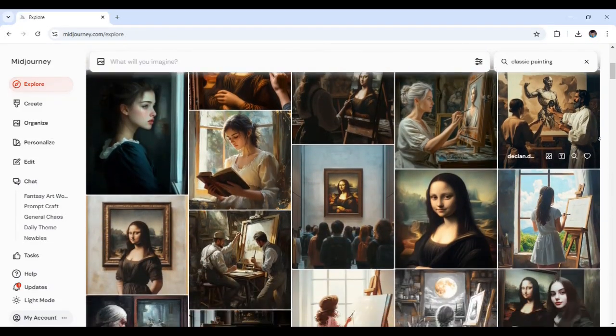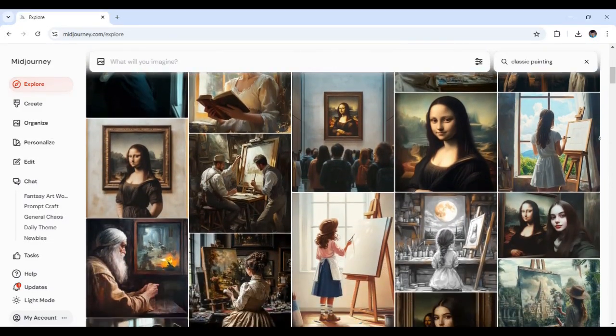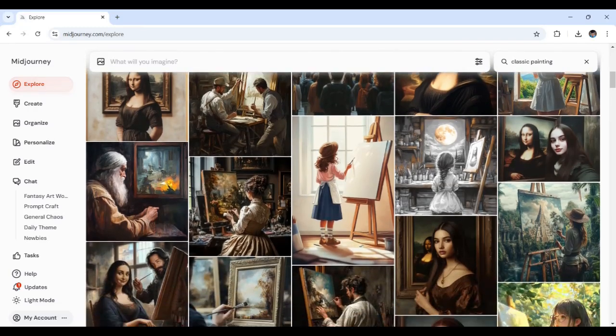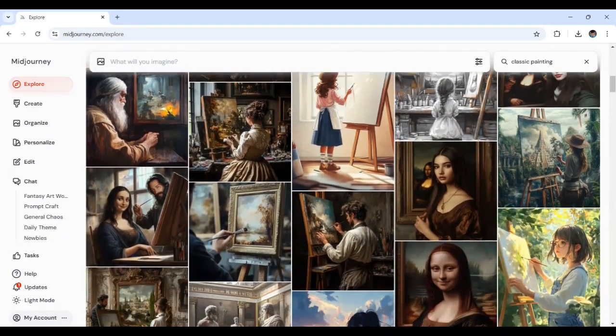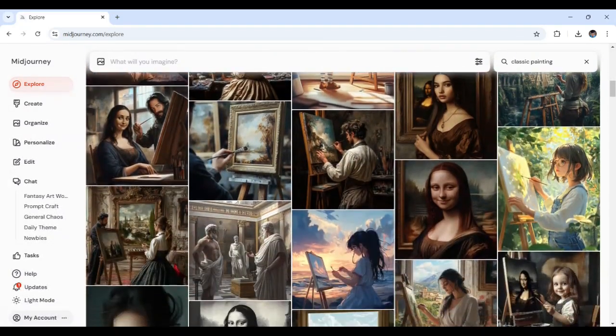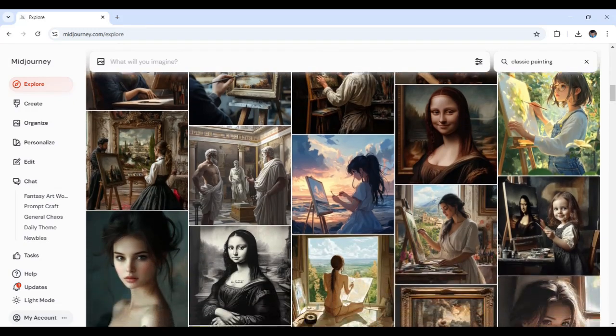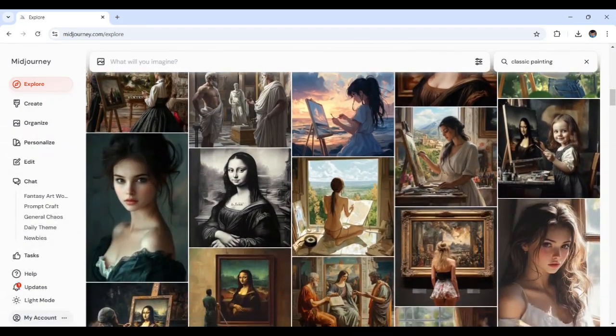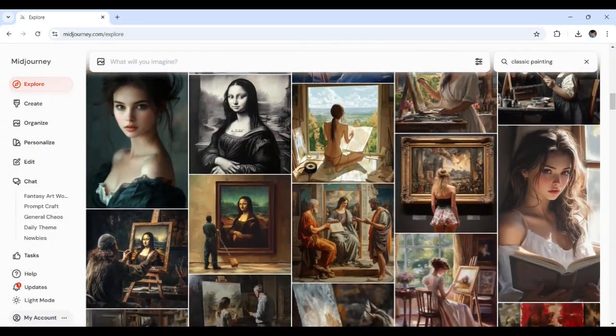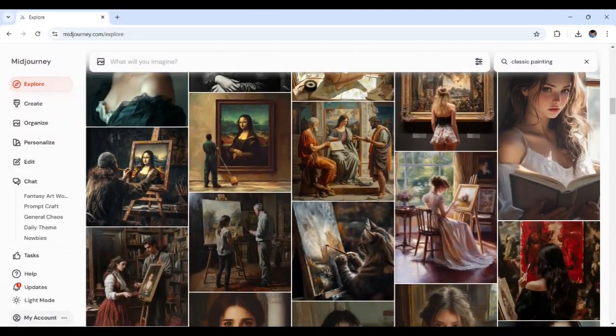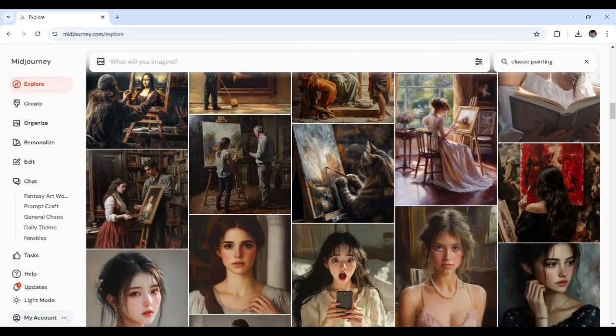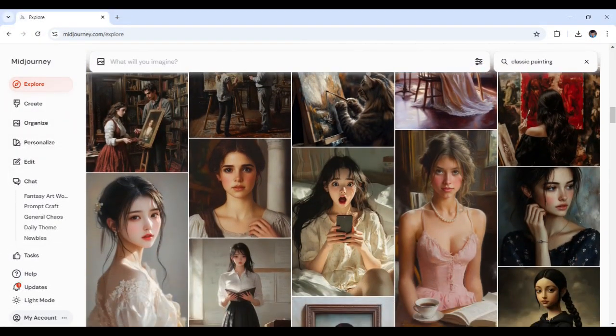Today, we're diving into something extraordinary. We're going to create art inspired by legendary artists using MidJourney, crafting pieces that pay homage to the techniques, themes, and styles that made their work unforgettable. By the end, you'll know how to draw on artistic influences to build your own masterpieces in MidJourney.